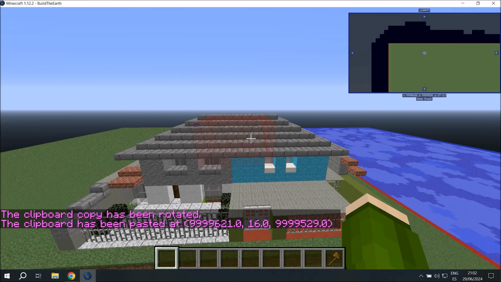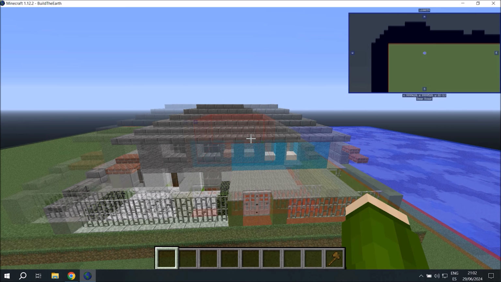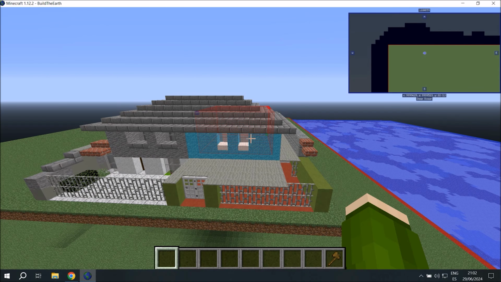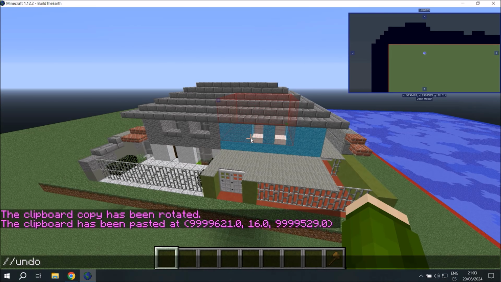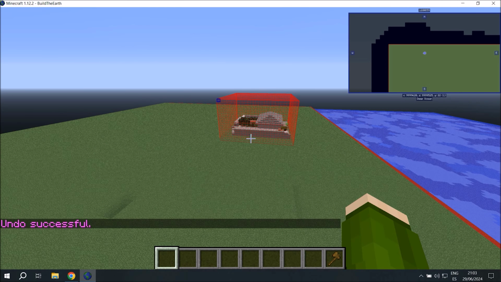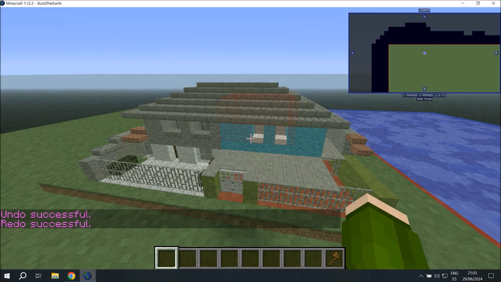There is a way to rotate stuff in any angle, say if you wanted it 45 degrees or 30 degrees, but I'm going to teach you how to do that in the advanced WorldEdit episode. I didn't mention this up until now because it's kind of obvious, but you can undo any operation with /undo. And with /redo, you can redo any undo you've made.